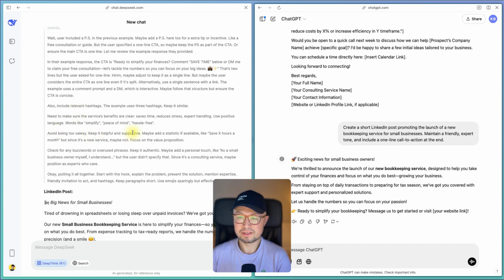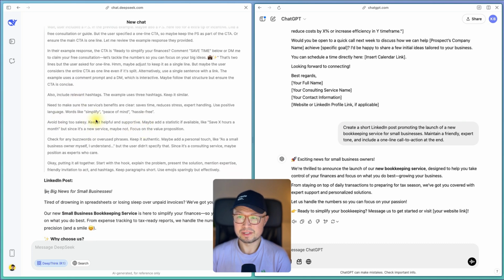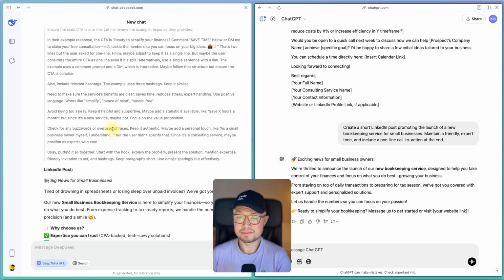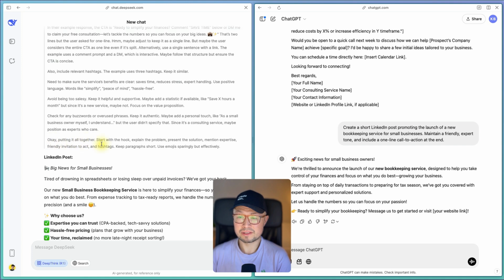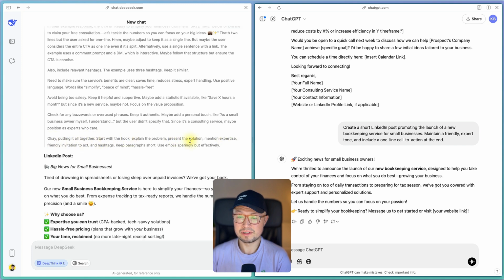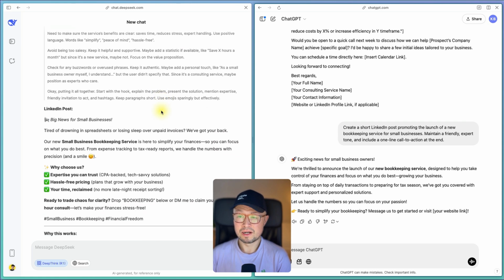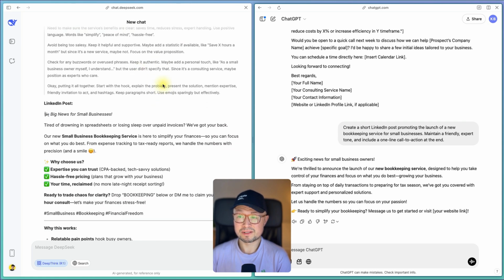Avoid being too salesy, keep it helpful and supportive. So it's basically taking my basic prompt and turning it into a really detailed prompt, which is very interesting. And then at the end it says, okay, putting it all together, start with a hook, explain the problem, present the solution, mention expertise, friendly invitation to act, and hashtags, keep paragraphs short. So yeah, it's written a much better prompt than I did.